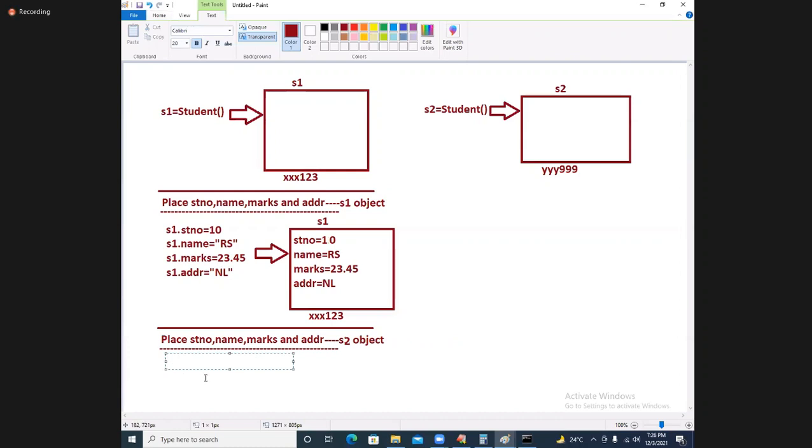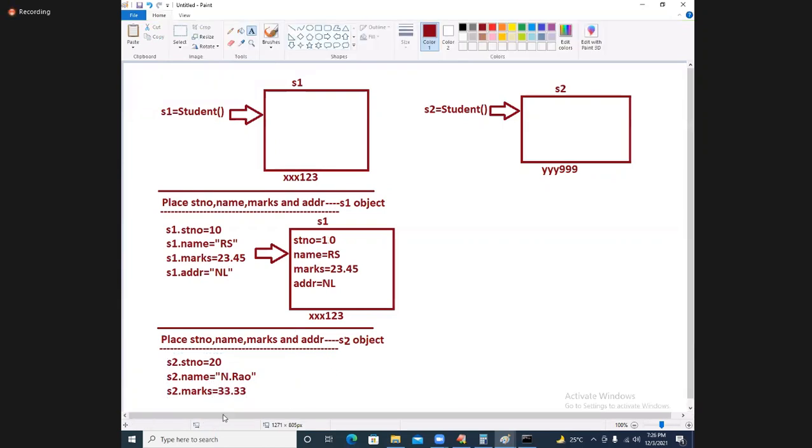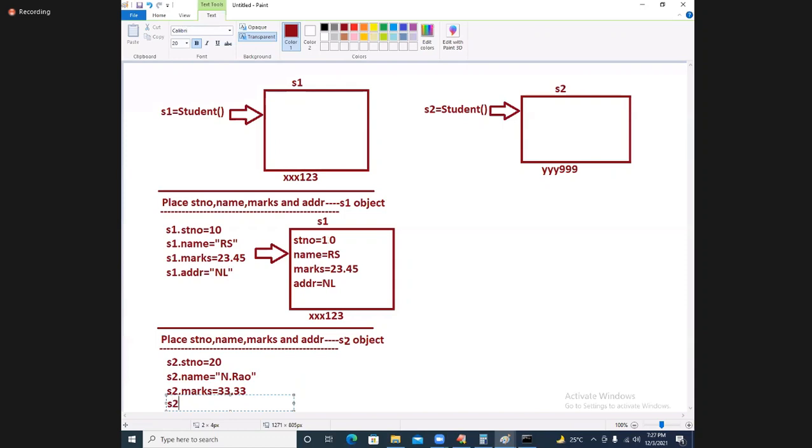Oh, very good, all of them have already written it. S2.stno is equal to something like 20. S2.name is equal to N raw. And next, S2.marks is equal to 33.33. S2.addr is equal to H by D. See how easy it is.